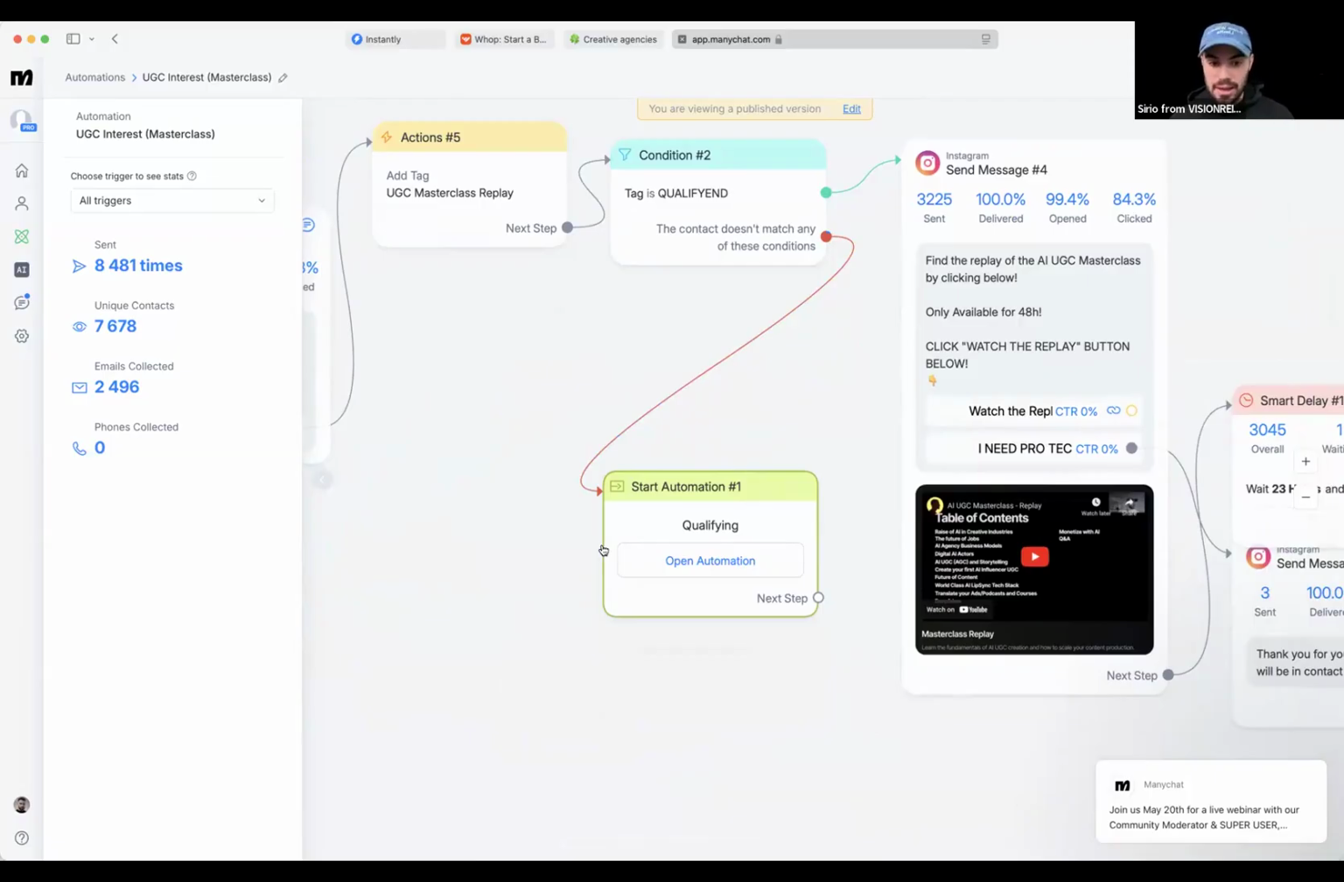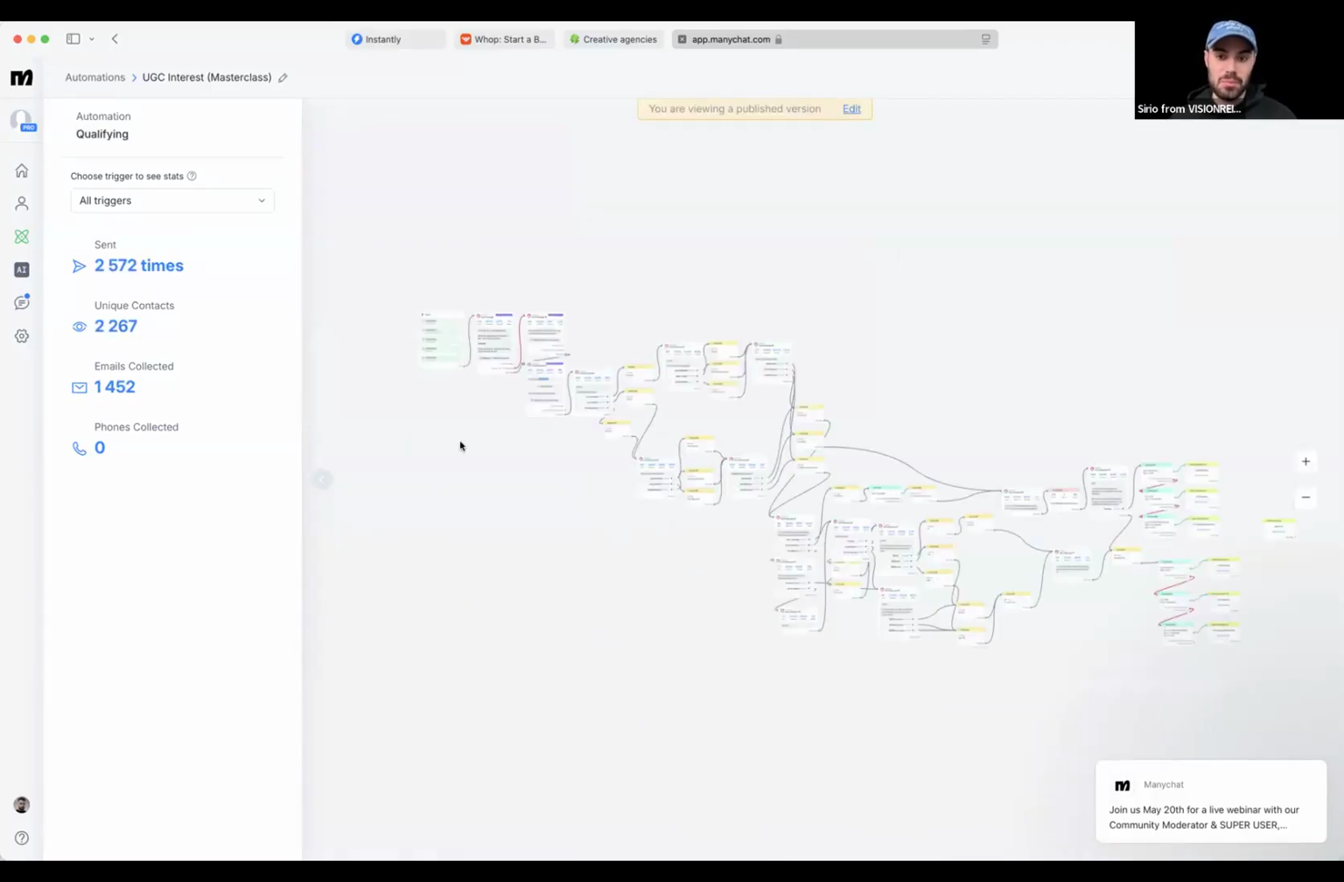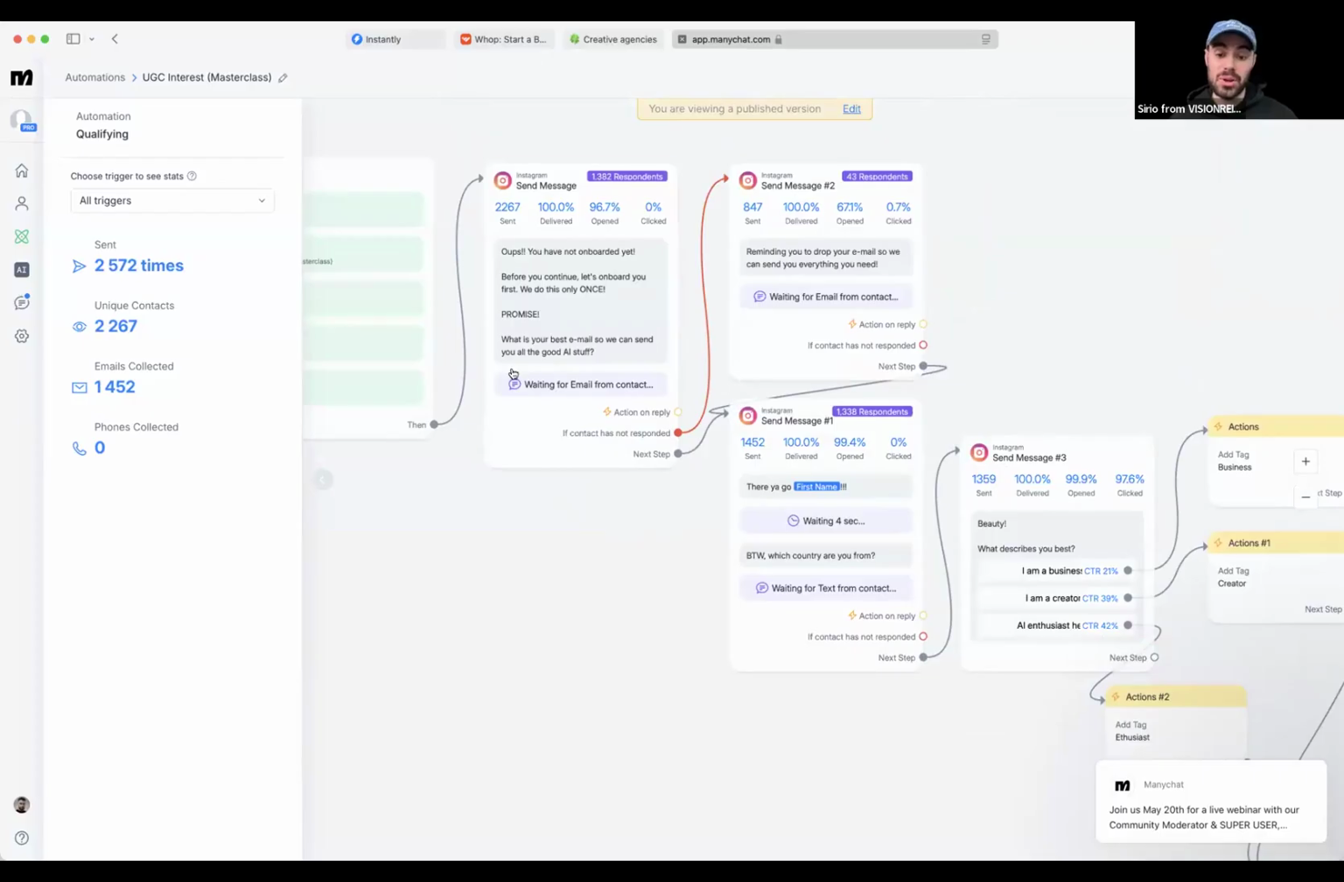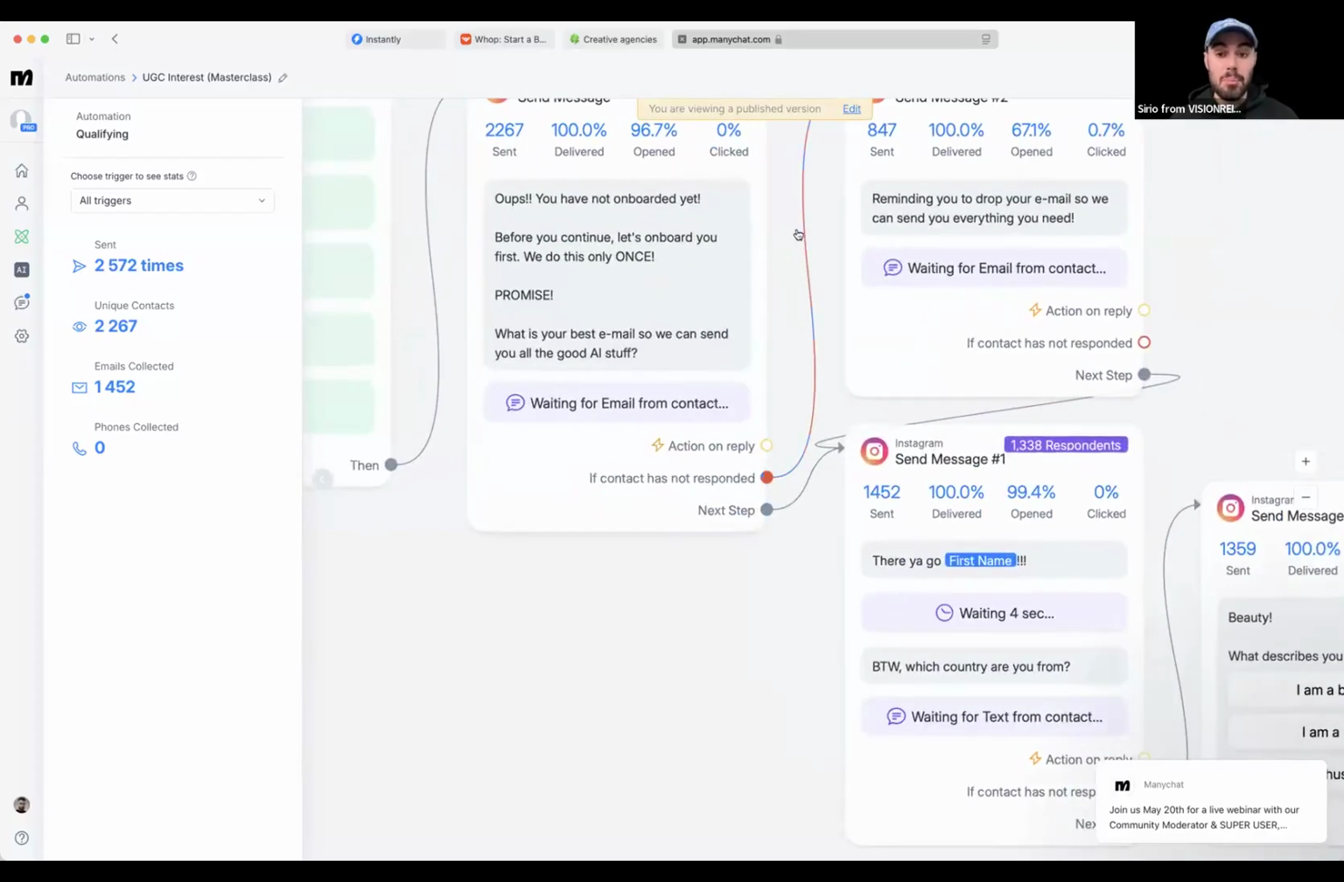Because for every single lead that I get on ManyChat, I'm spending around $500 every single month. And this is going to increase as it goes because there are so many leads, right? Now, this is the first step. Qualified, not qualified. If they are not qualified, they're going through the qualifying automation. And this is the qualifying automation. Oh, hey, sorry, but you're not qualified. You need to get onboarded first. But before we continue, I'm going to onboard you, and this is only going to happen once. Only once. I'm not going to ask you this twice, as long as you complete it.